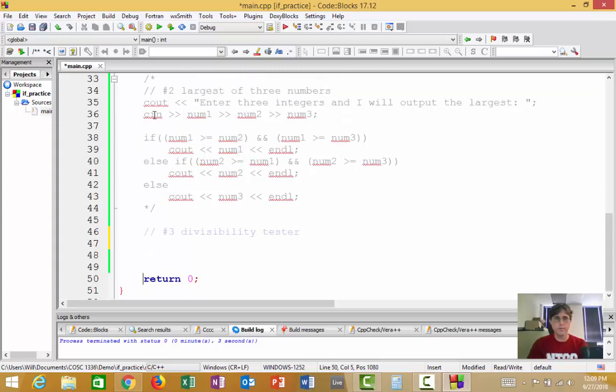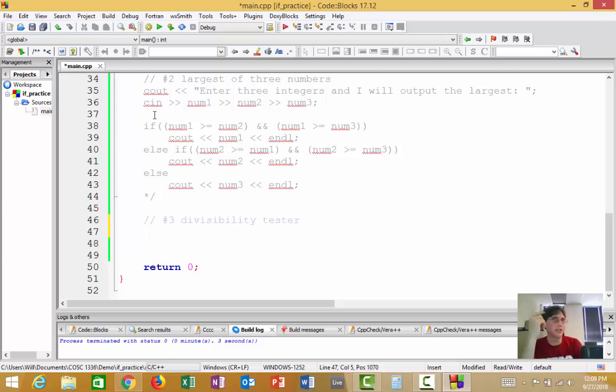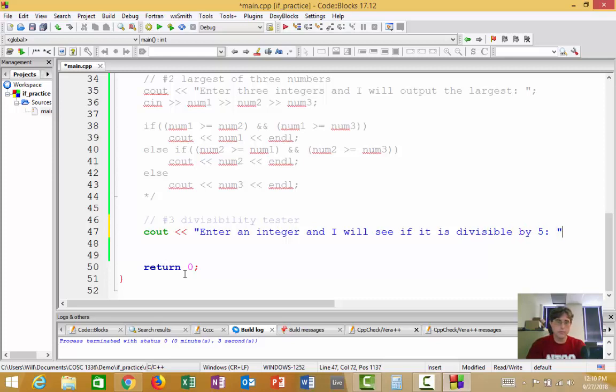Okay. So we could just use like num1. Num1 is declared as an integer, right? So you want to make sure that you're doing integers, because remember, in C++ you can only use modulus with integers. And so let's just do that. We'll ask cout enter an integer n, and I will see if it is divisible by 5. And then just cin num1. Using num1.